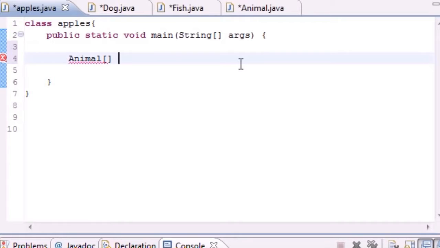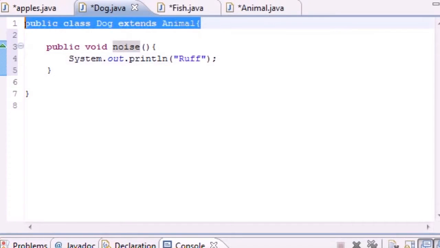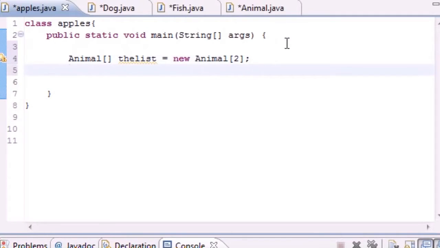So go ahead and write Animal, and we'll name it the list, and we'll set it equal to new Animal[2]. And again, the concept is that if we have an array of type Animal, then not only can we put Animal objects in it, but also Fish and Dog, since they extend Animal. And that's one of the concepts I taught you guys before. Now we can actually put it to use into something useful.